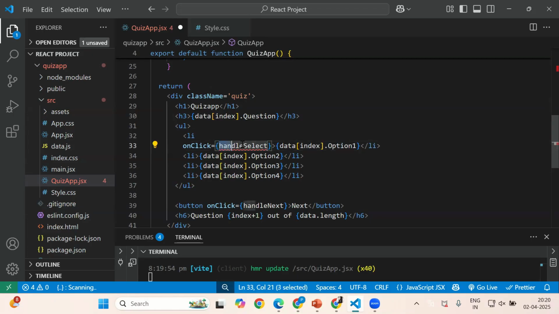So this handle select function, while calling, I want to pass one argument. When user will click on this li, what data you want to pass to the state variable? Option 1 like this I want to pass. This O I will give in uppercase. Option 1 like this. So whenever you are calling the function and passing the argument directly, you cannot pass like this. You have to wrap it inside one function. So I'm going to wrap it inside one function. Here I will pass it like this.